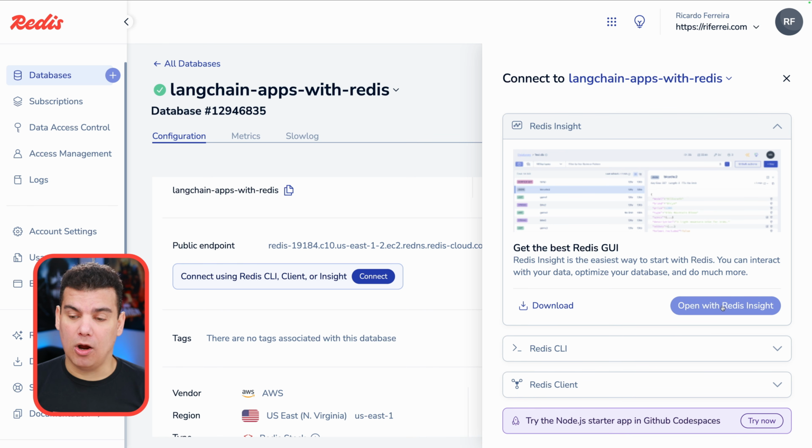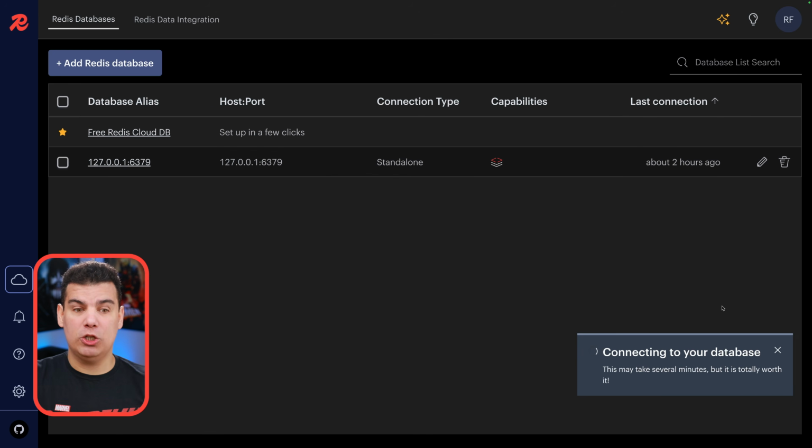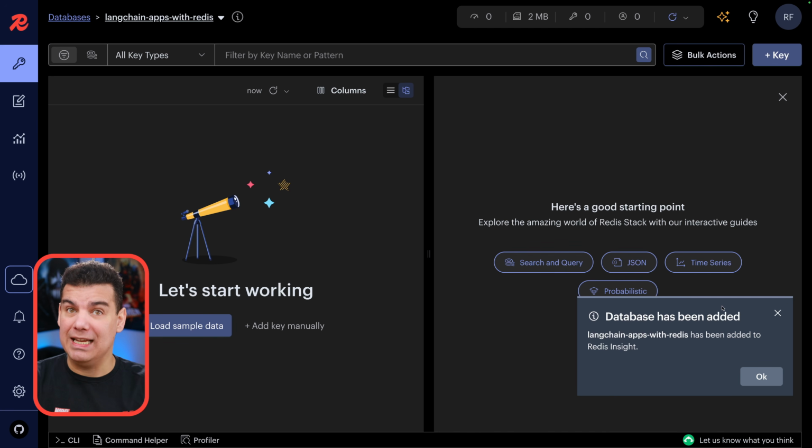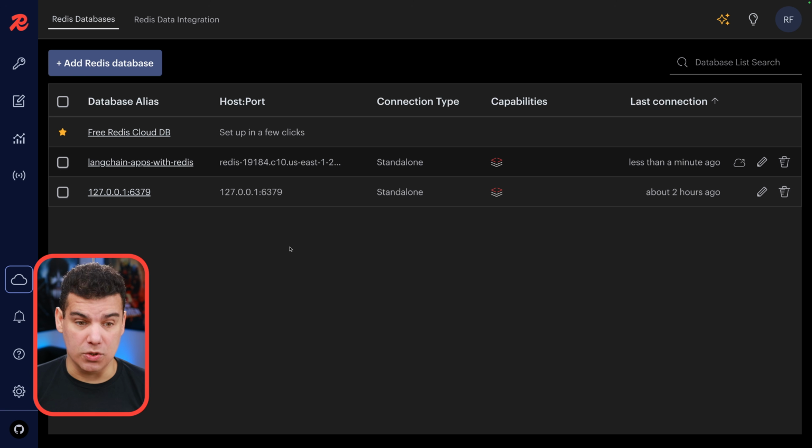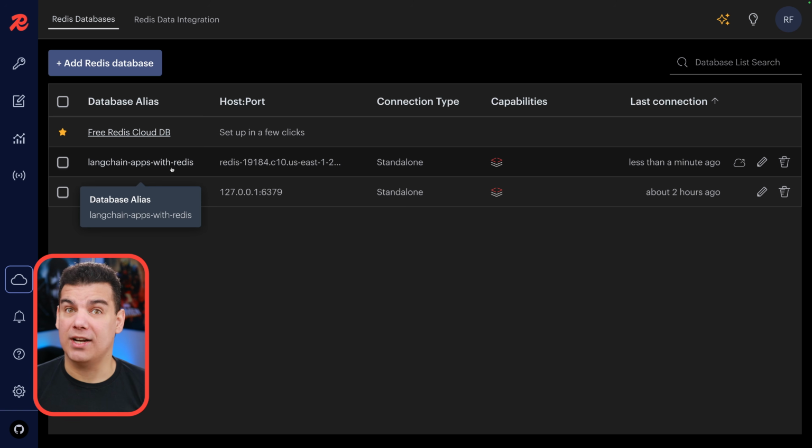Once you click here on Open with Redis Insight, I'm going to actually click so you can see it. It's going to open Redis Insight that is already installed on your machine. If not installed, it's going to direct you to the download page. But if installed, it's going to open Redis Insight and associate the database with it. As you can see here, a pop-up message says the database has been added. And if we go back to all the databases that are available to me, you're going to see the local one that I was playing with before, and then there's the LangChain apps with Redis that I've just created on Redis Cloud.